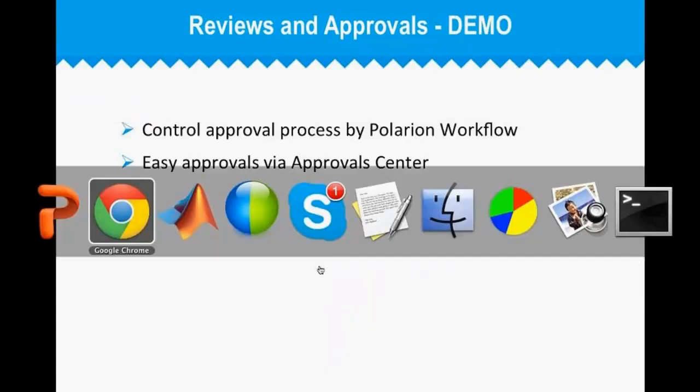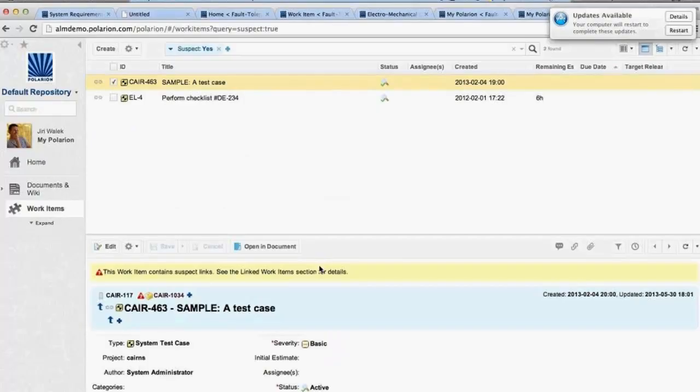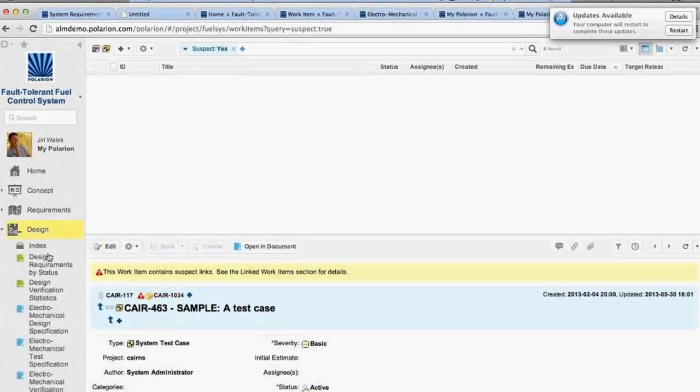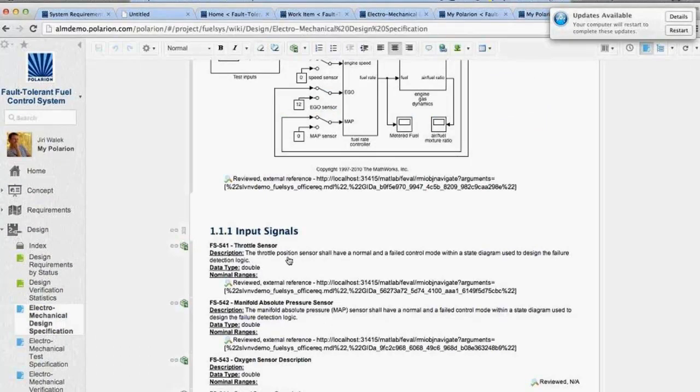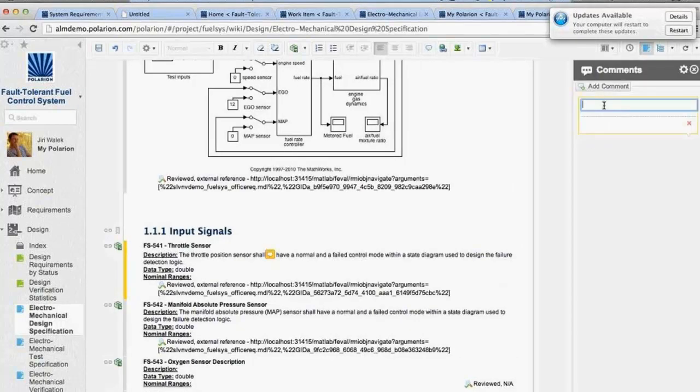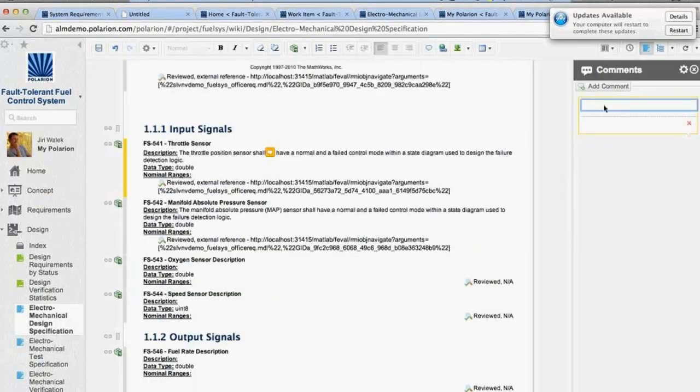So let me open Polarion again, and I would like to show you the Approval Center and the review functionality. I will go back to my project, and I open my electromechanical design specification document. So definitely for the informal review, what is important is that I can just comment the document as you are used to with Microsoft Word.